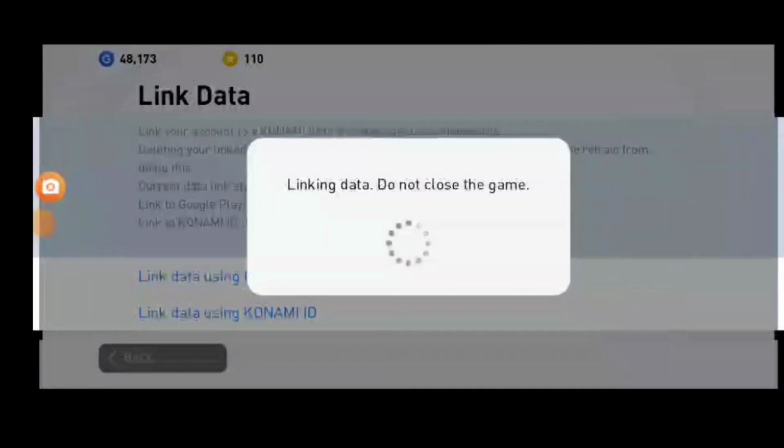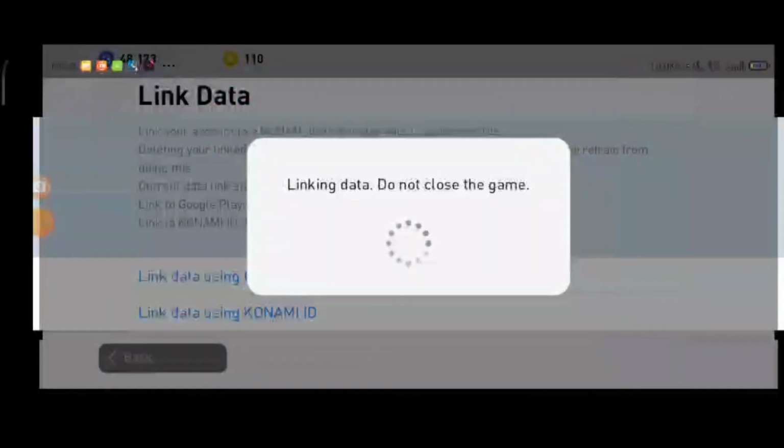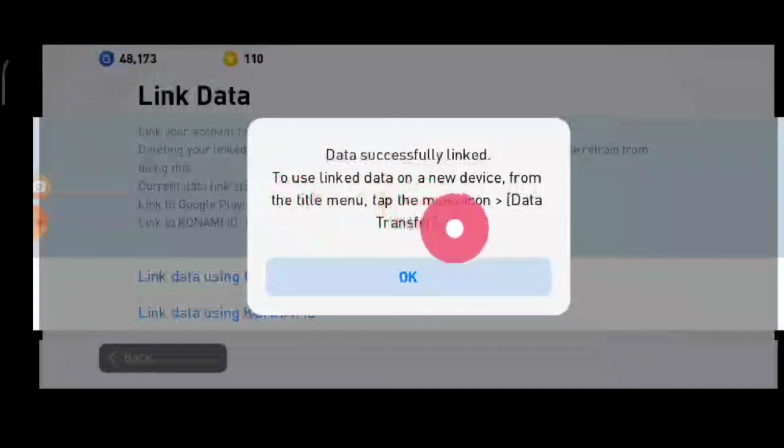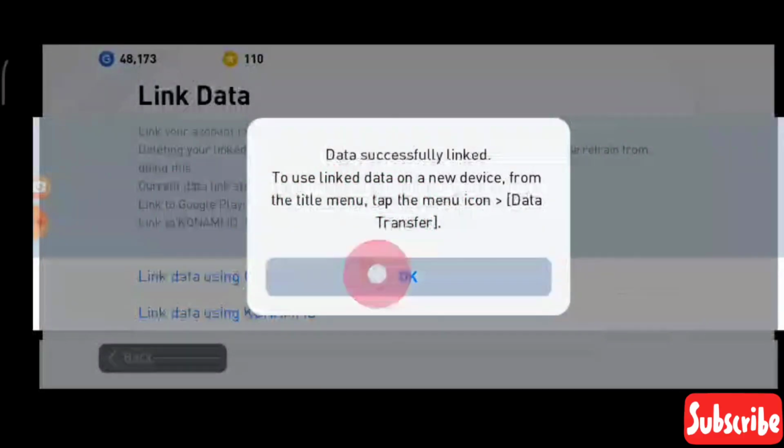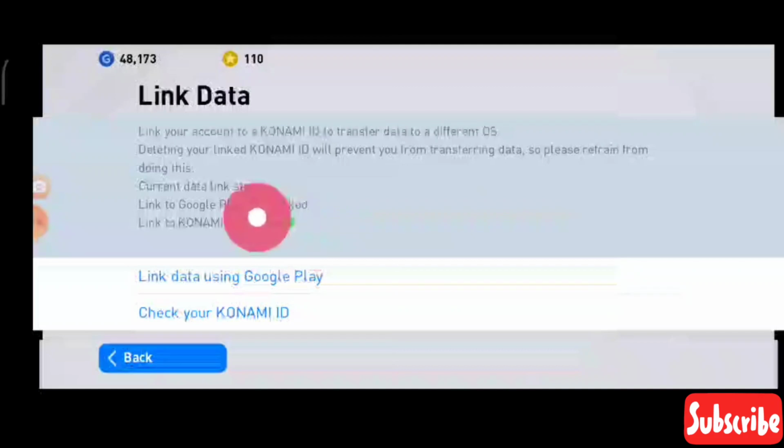Let's see if it worked. Linking data, do not close the game. Yes, it worked. Data successfully linked. So that's how easy it is to fix this particular kind of issue.